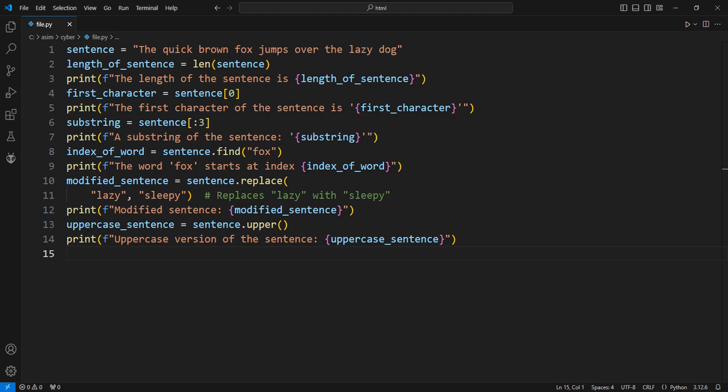Convert the string to lowercase. Similarly, the lower method converts all the characters in the string to lowercase letters. This is useful when you want to ignore case differences when comparing strings. Converts the entire sentence to lowercase.